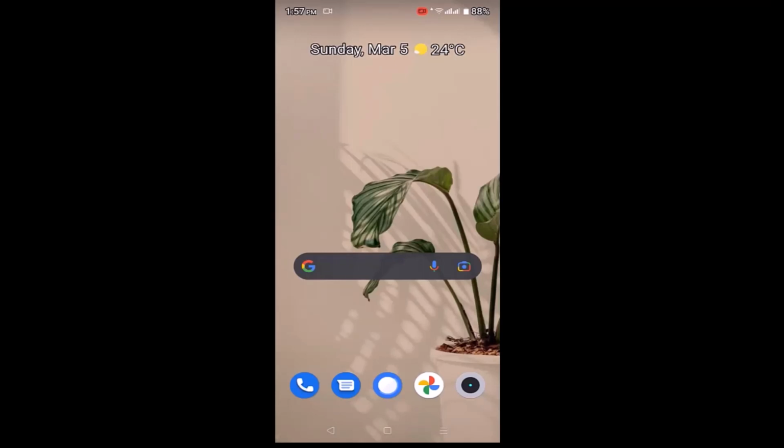In this video, I'll be showing you the steps on how you can remove your Google account from your Android phone. So I'll be showing you the step-by-step procedure. Make sure to watch this video till the end and follow the instructions as guided.